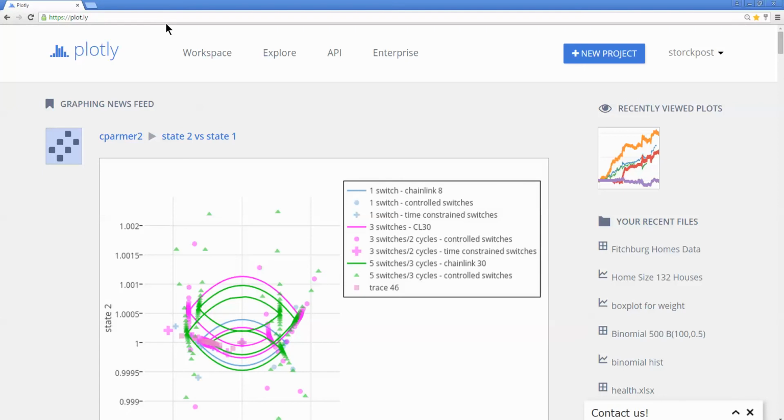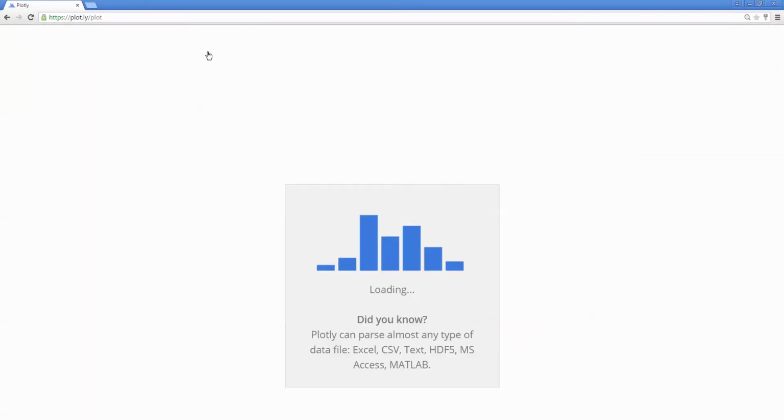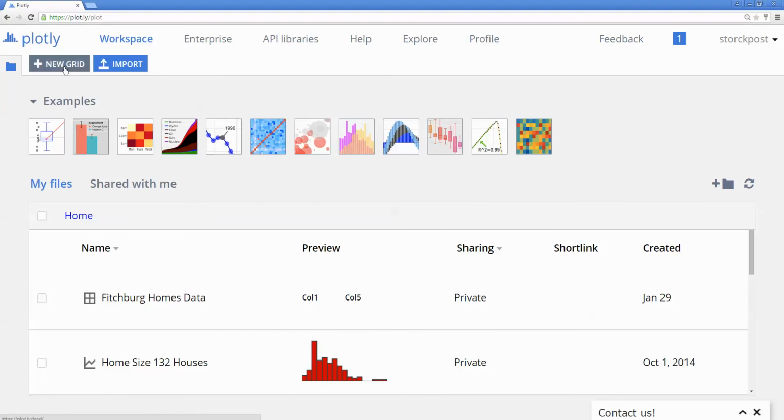And I was already logged in earlier today, so it took me straight to my Plotly site. If you're logging in for the first time of the day, it'll say please sign in, and you need to sign up for an account on Plotly, which just requires giving it an email address for yourself. But I was already logged in, so I don't have to sign back in. So I go to Workspace. And then I tell it I want to look at a new grid.